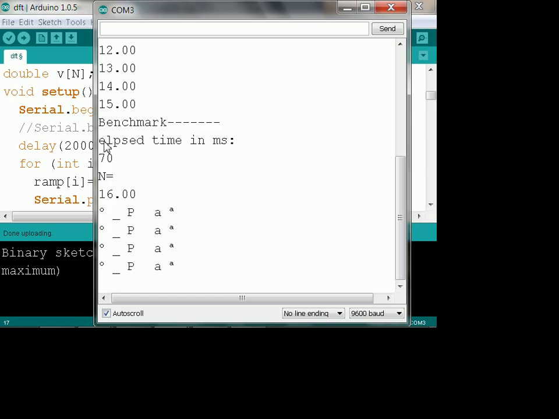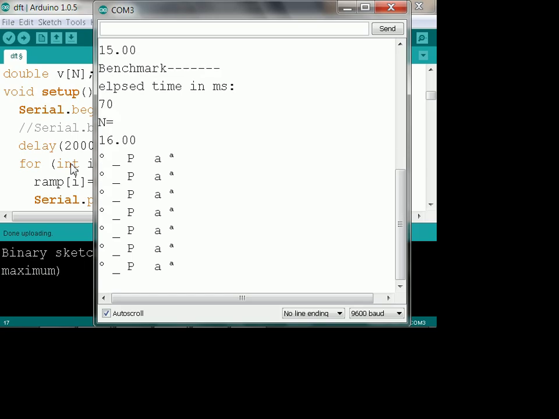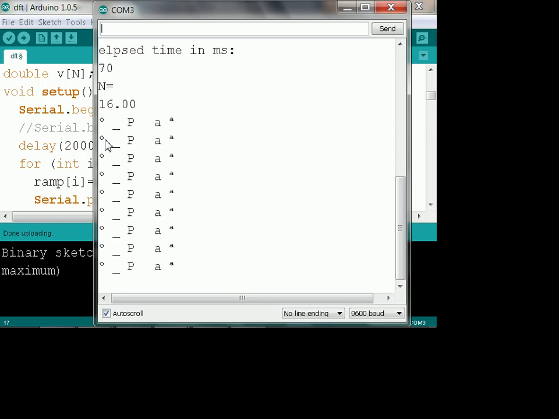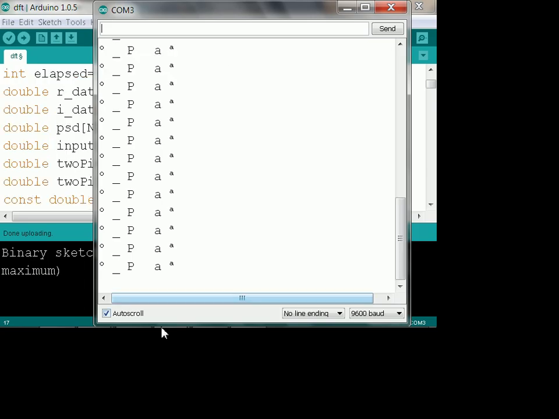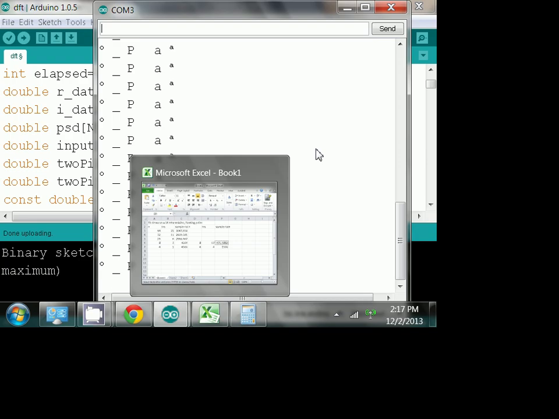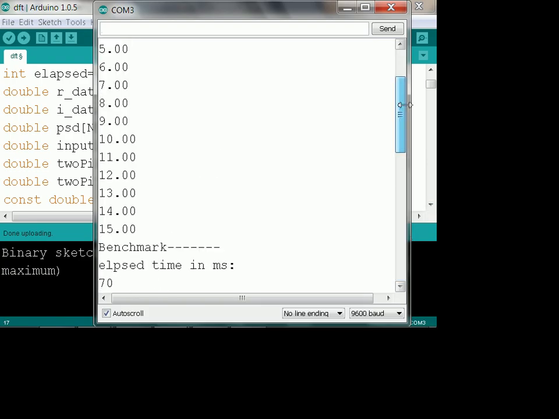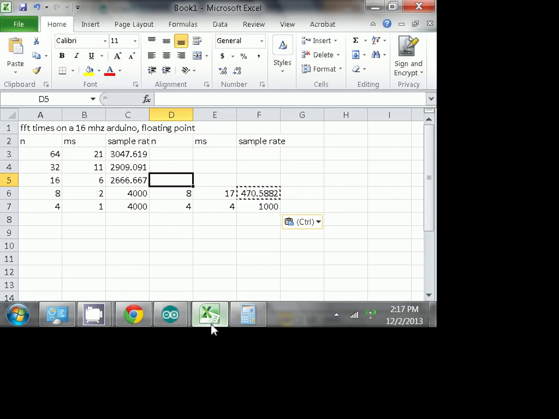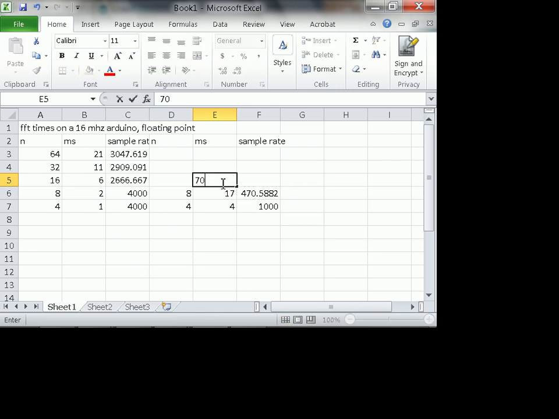So it says 70 milliseconds for 16 samples. And it's giving me some kind of wacky stuff here for output. I think I ran out of space. 70 milliseconds for 16 samples. A stinking eternity, really. Really slow. It cut my sample rate in half on a per sample basis.